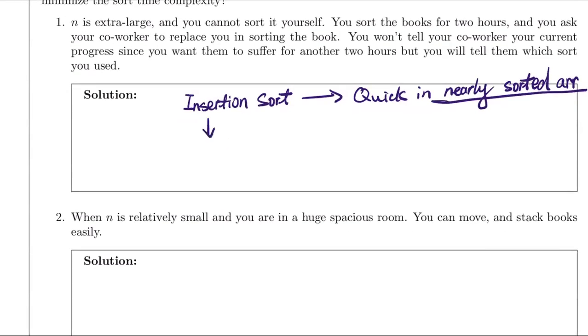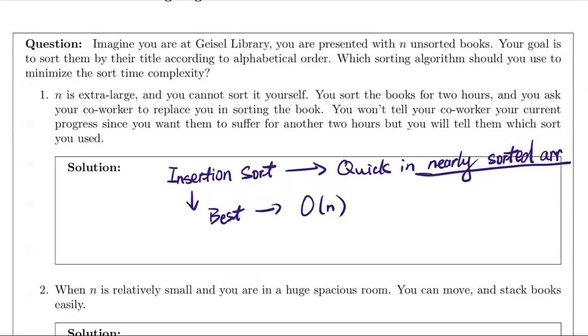So insertion sort has the best time complexity of linear time. So we try our best to not use selection sort, because selection sort always has the best and the worst time complexity of n squared, which is quadratic time. Given that, insertion sort has this nice property that allows us to have an intermediate, nearly sorted array that our coworker will continue to work on where we left off.